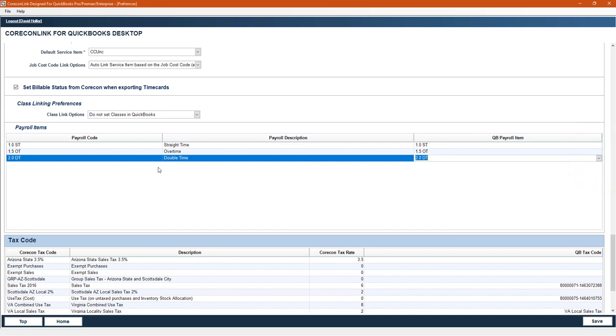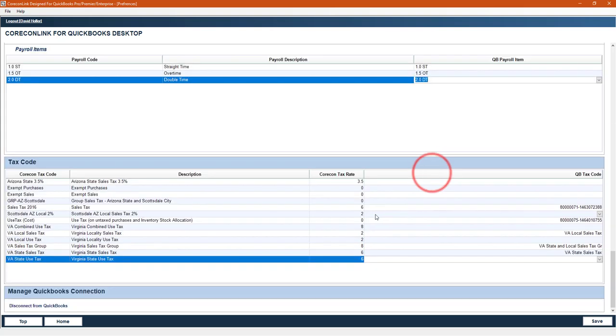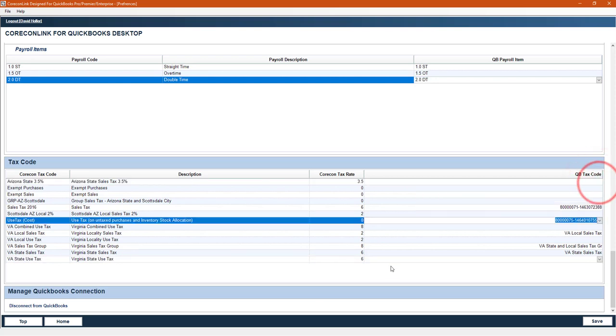If you do not have double time set up in QuickBooks, you may just want to post this one to overtime. And then finally, the tax codes. Once these are imported, you'll be able to match up the tax codes in Corecon to how they appear in your QuickBooks. Finally, there is an option at the bottom left to disconnect from QuickBooks.